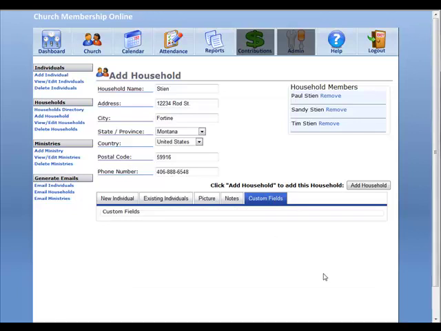Finally, custom fields. Again, your administrator can create an unlimited amount of fields to either household or to individual records, and those fields can range from being a text field to a multiple choice field or a dated field. And if you would like to have a custom field that's unique to your church and types of information you want to gather, then just talk to your administrator and they will create those fields for you. It's very simple for them to do.